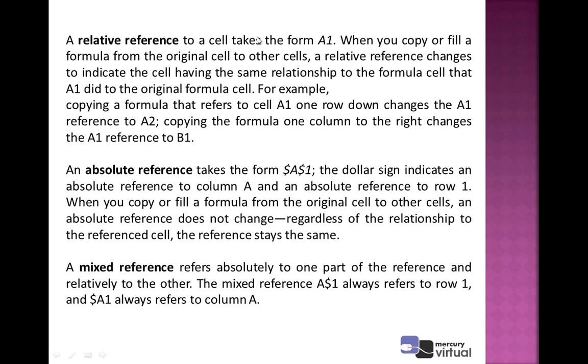A relative reference to a cell takes the form A1. Let's see an example. Whenever we copy a formula that refers to the cell A1 one row down, it changes A1 automatically to A2. Meaning whenever we drag, A1 automatically changes to A2. And when we copy the formula to another column, then A1 is converted into B1 and A2 is converted into B2.